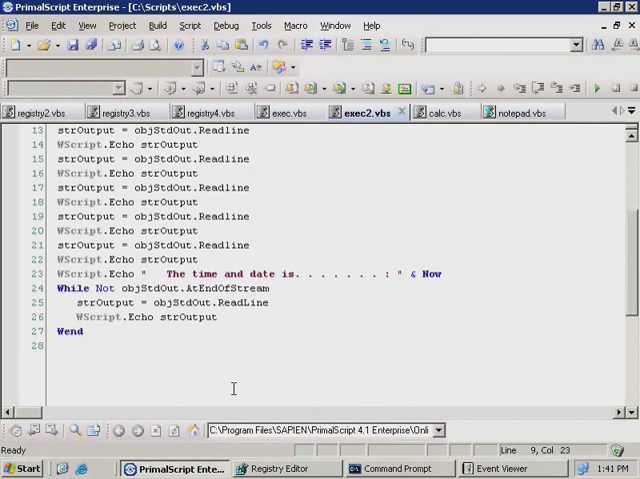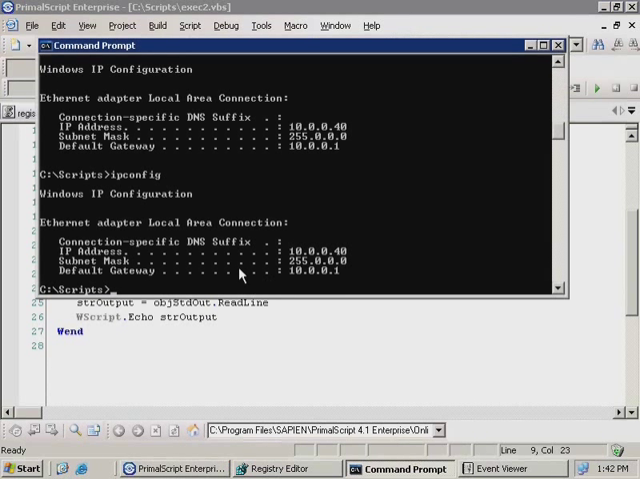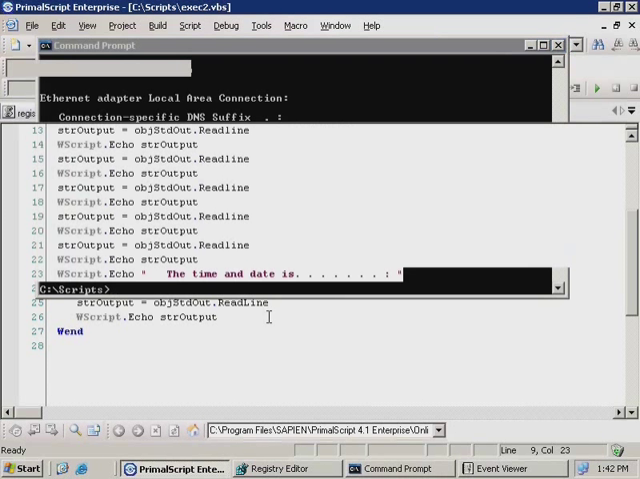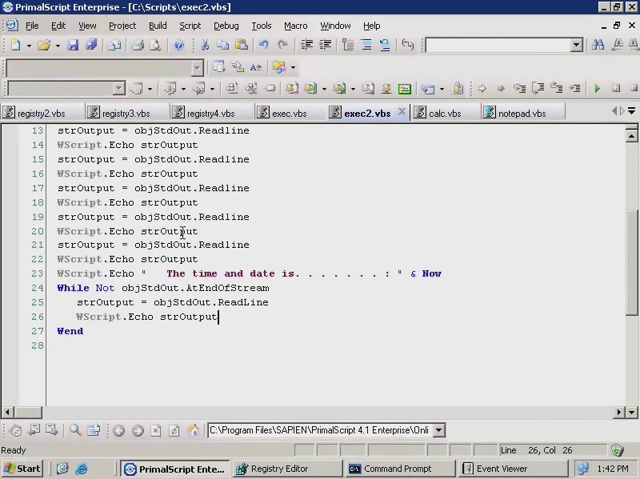and smack bang right in the middle of the output we're going to add in a line of our own. So if I go back to my command prompt here and we count these lines out, we've got 1, 2, 3, 4, 5, 6, 7 lines. So smack bang in the middle of this output here, I'm going to throw something in to this output of my own. So back to our script here, you can see that after this 7th line, we're going to simply echo out the time and date. And we're going to add that in to the output of the ipconfig command.